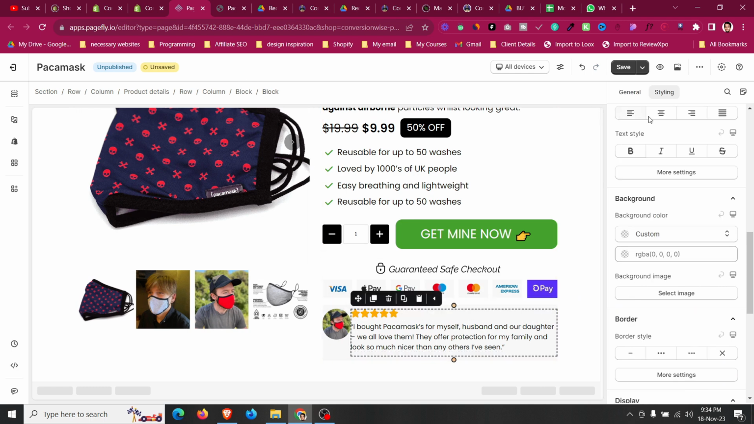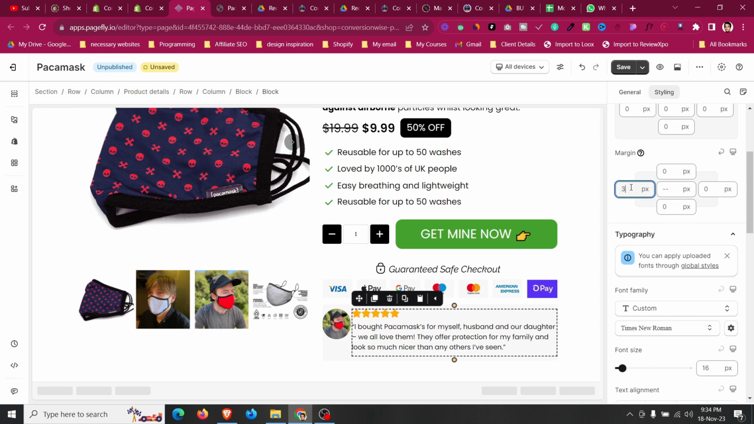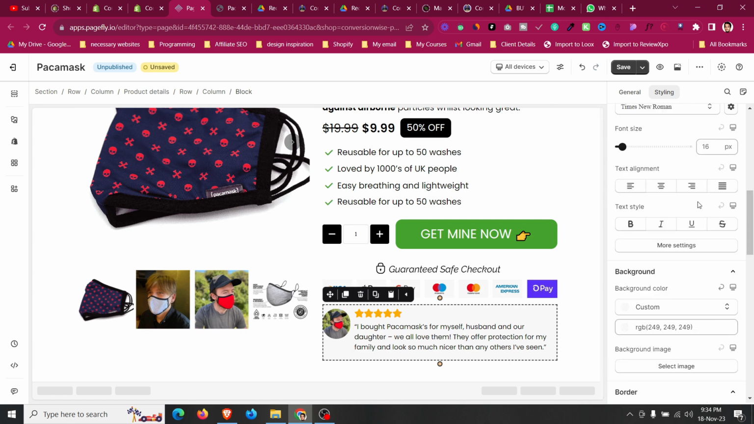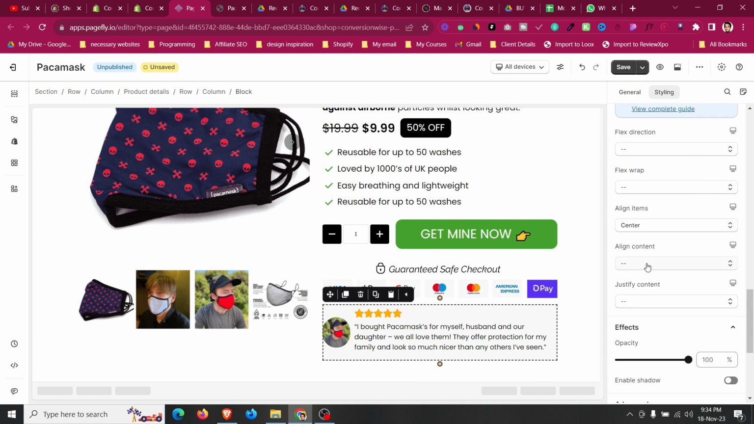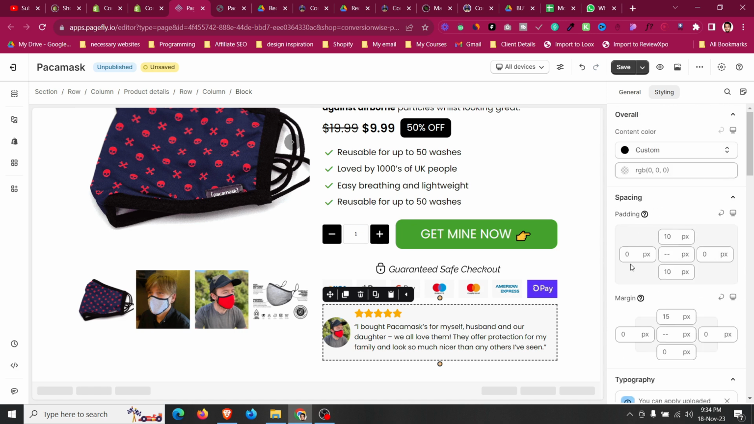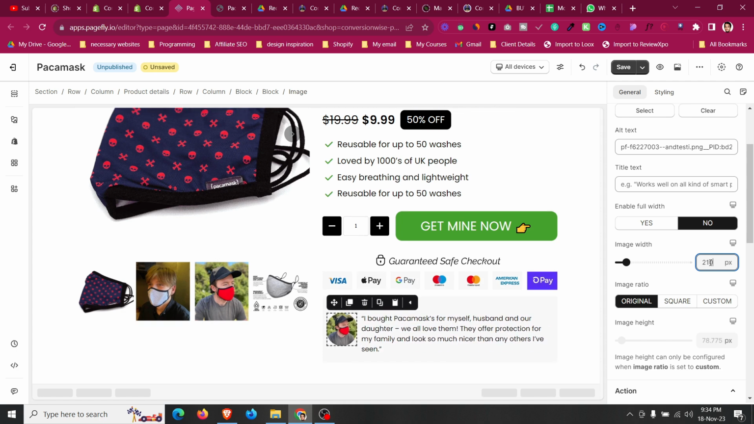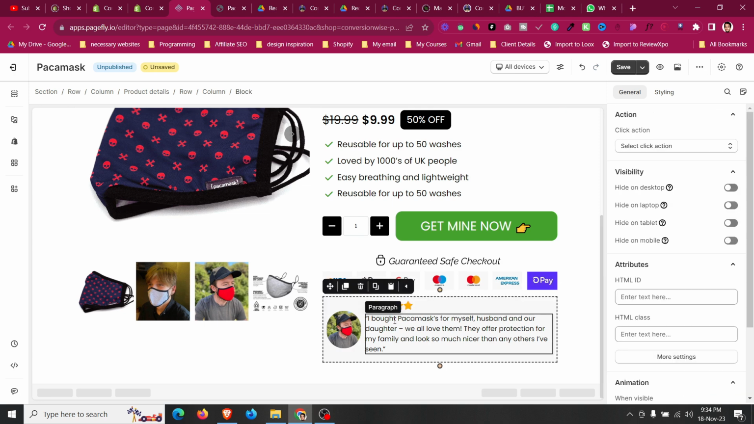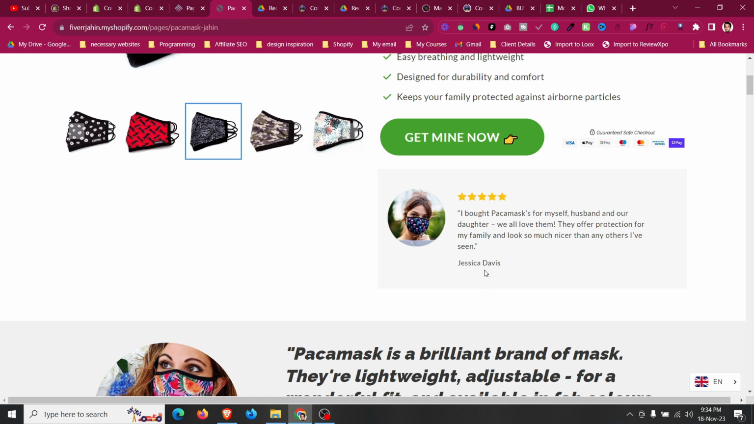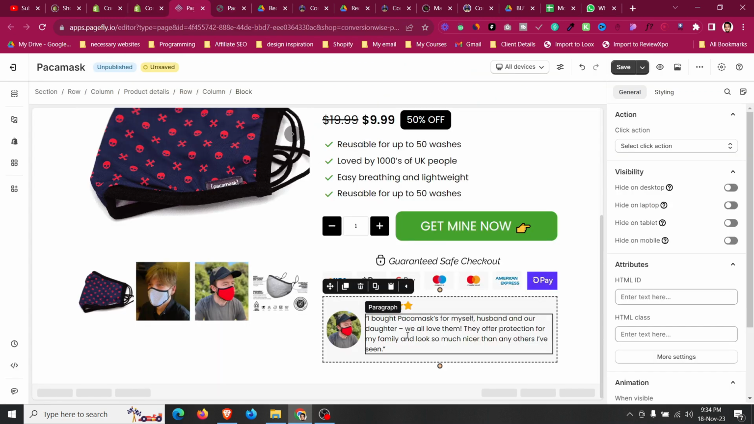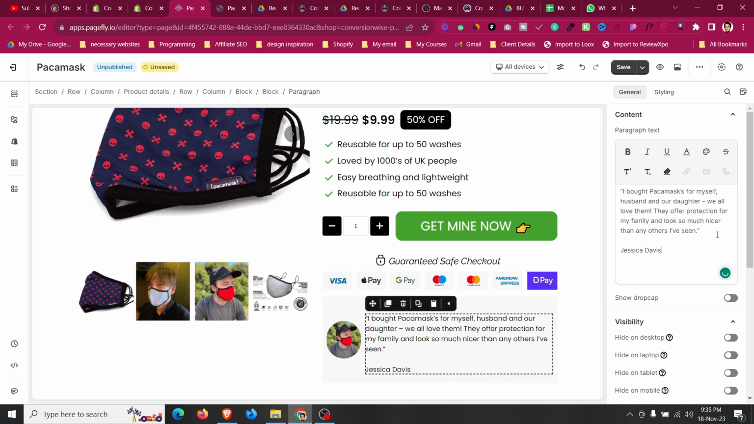Then for that particular block we will go to styling and give some margin from the left, so it is decreased, and for this parent block go to styling and also make it align items center, as well as give some left and right padding. So give 10 left and 10 right padding. Then go to that image and increase the image size a little bit more because it is decreasing the size. And then we have this. Now there will also be a customer name, so I'll paste this customer name here.